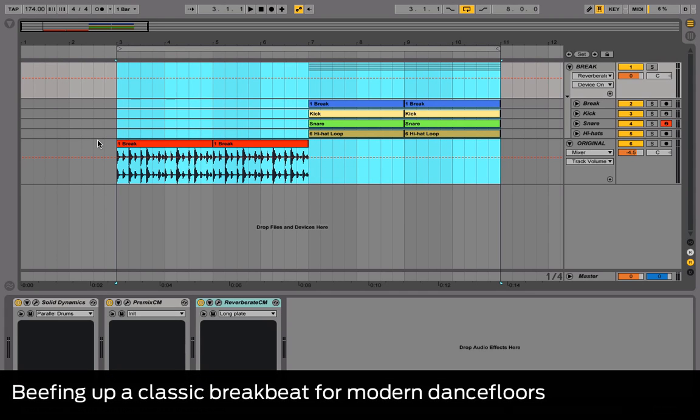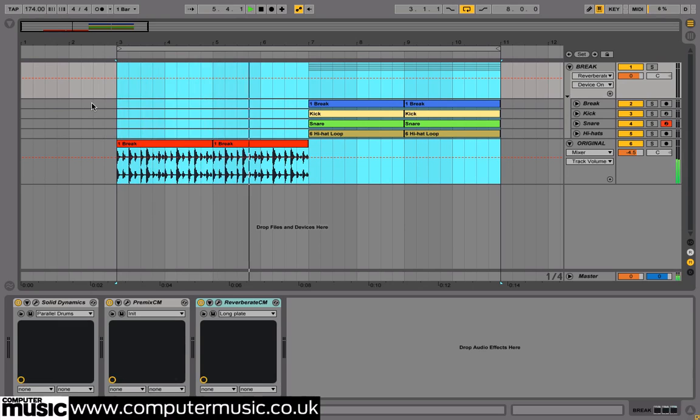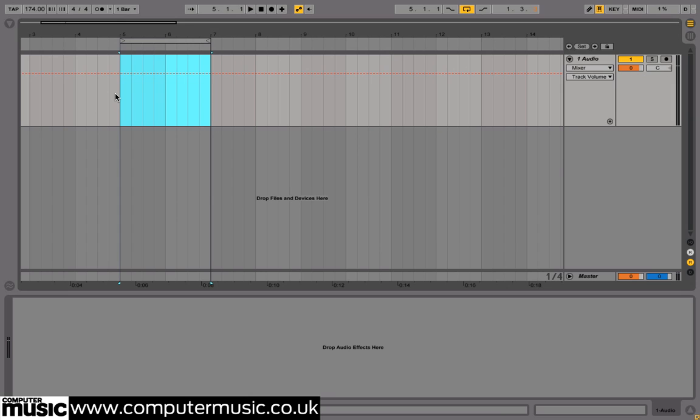For this video, we're going to beef up a classic breakbeat for modern dance floors, turning it from this into this. Drum and bass music has a rich tradition of using classic breakbeats, and many modern junglists will uphold this tradition by beefing up a recognisable break. So we're going to take a sampled drum loop and use layering techniques to fill out this break for current dance floors, whilst keeping its original flavour intact.